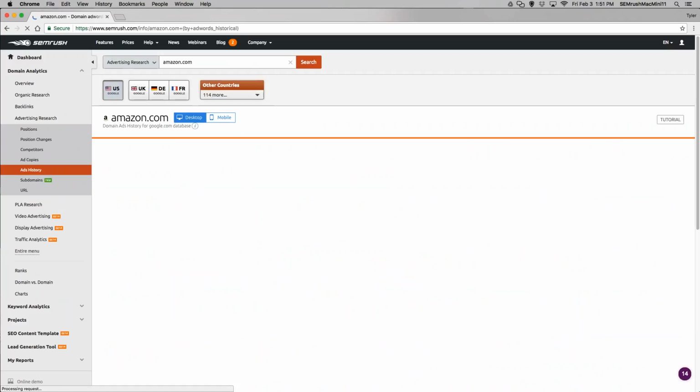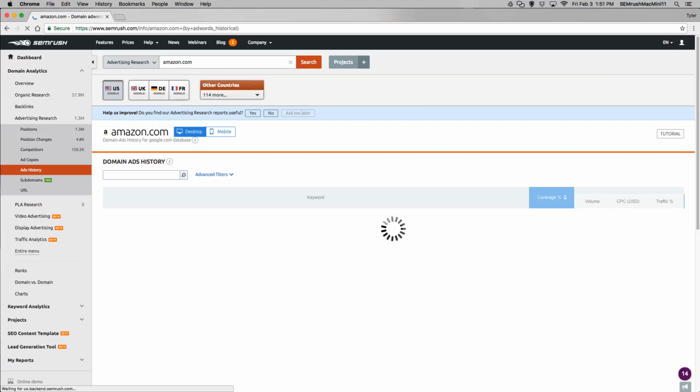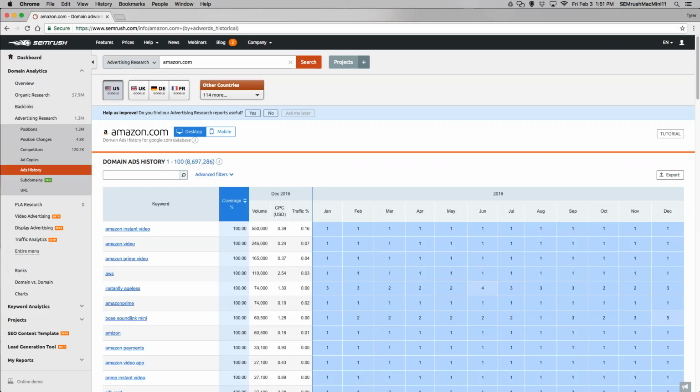Then we have the ads history report. We'll give this a second to load. It's loading 12 months worth of data. But what this report will do is show you the keyword, the coverage rate, coverage percentage. 100% means a keyword was placed every month for the last 12 months. And then we have the search volume, CPC, and traffic percentage. So Amazon Instant Video is the keyword, coverage rate of 100%.